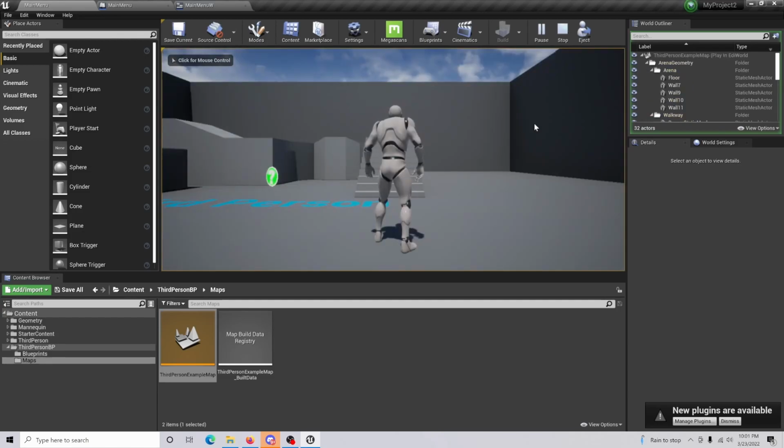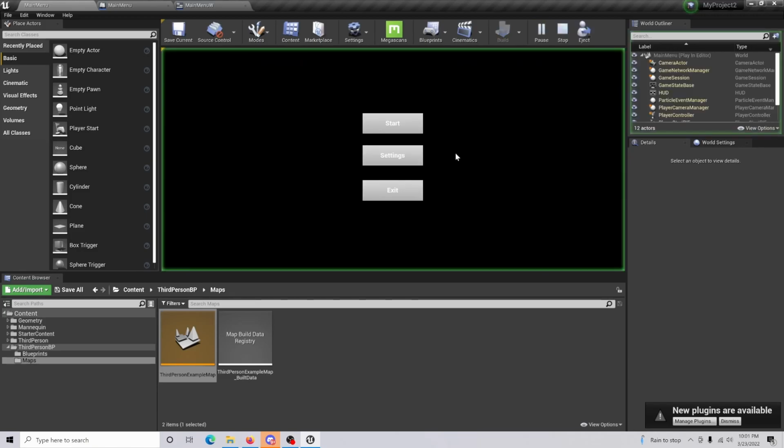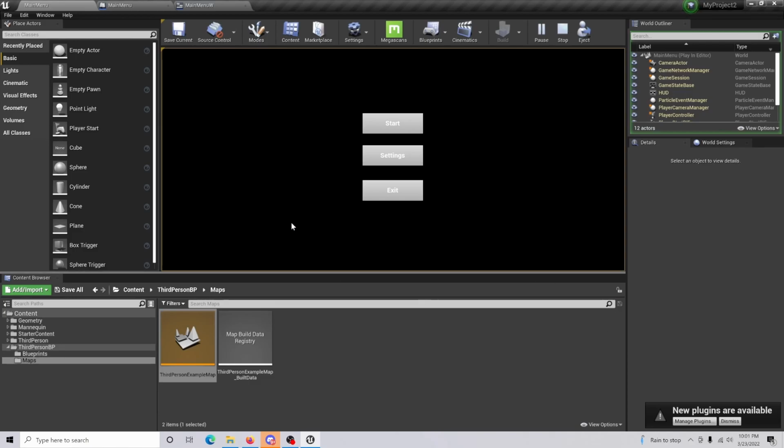And so if we click start, it clearly takes us to our game. Or if I go to settings, I can go back and so on. And if we click exit, of course it's going to close out, but I don't want to close out of the editor. But yeah, that is how you make a really quick and simple main menu for your game.